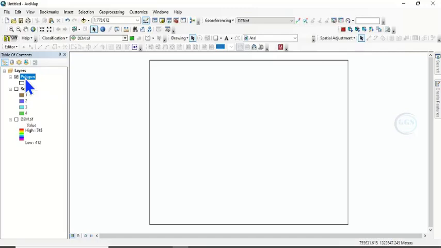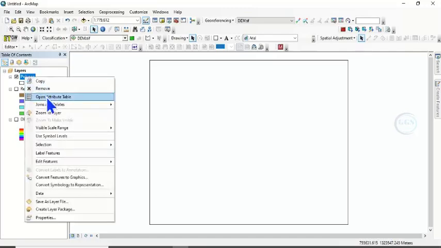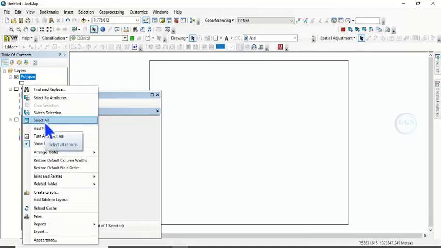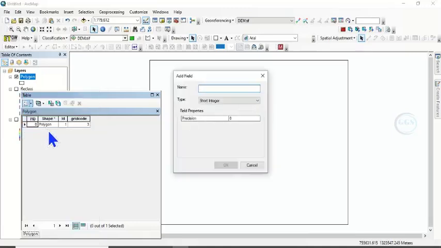Then come to the polygon, right click and open the attribute table. So we are going to add a field to calculate the area. Click on Table Options, click Add Field. So let's call it area. The type, make it double and click on OK.